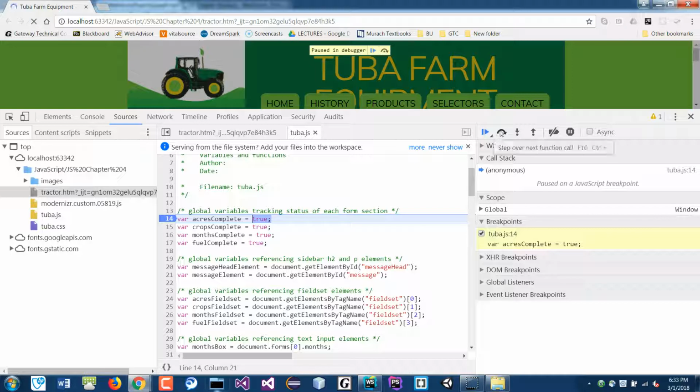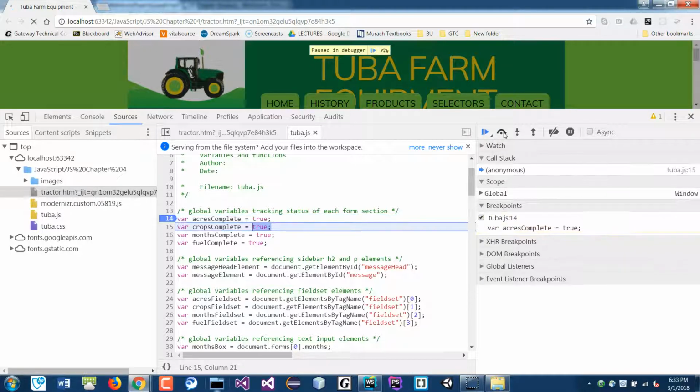So if you click on step over and just go one by one, you'll see they go line by line, jump to the next line. So after line 14 is executed, whatever this variable is will have that value. As you can see, it tells you that line 14, the acres variable, is now true. Right now I'm pointing at the cropsComplete. If I go to the next, the reason it shows here is because I put the marker here.